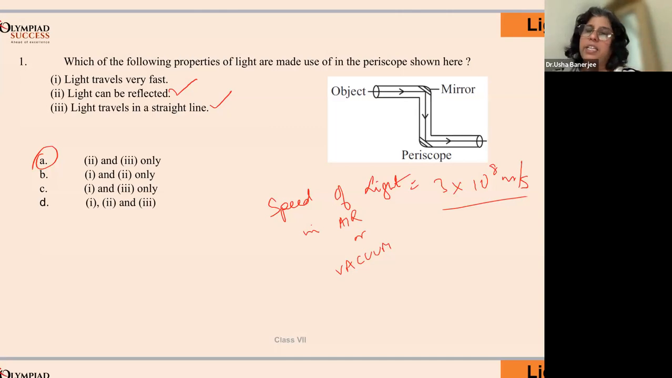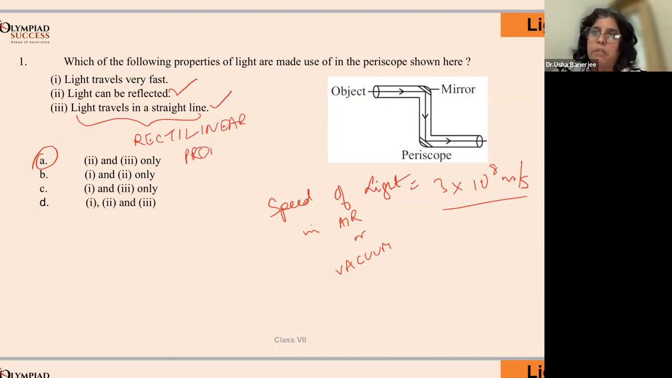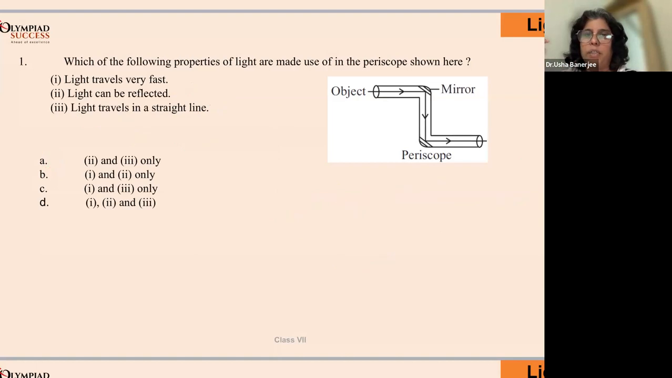In this case, light travels in a straight line, and this is known as rectilinear propagation of light. Can you give me an example of the rectilinear propagation of light? Have you studied the pinhole camera? It is the simplest camera possible, and it is based on the rectilinear propagation of light. Understood? Done? Okay, let's move forward.